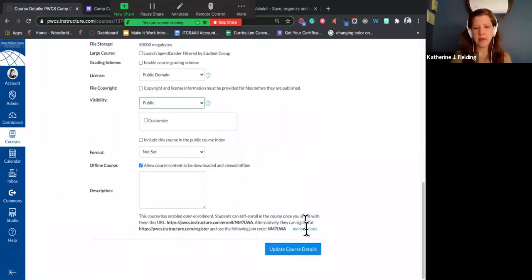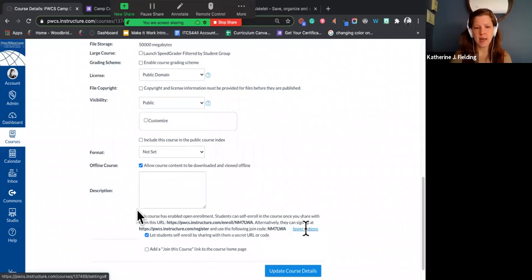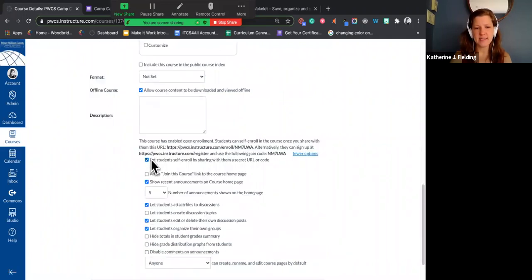I want to click where it says more options. And I want to highlight the very first thing. It says, let students self-enroll by sharing a secret URL with them. So if you're a coach or a sponsor of a club, that's what you're going to want to click to give students that code. Your hub created classes, all your students will be loaded in for you. So you don't have to add students to your hub created classes. But if you're creating a course that's not in the hub, not in the student information system, you're going to want to make that code to make it easy for you to add people.